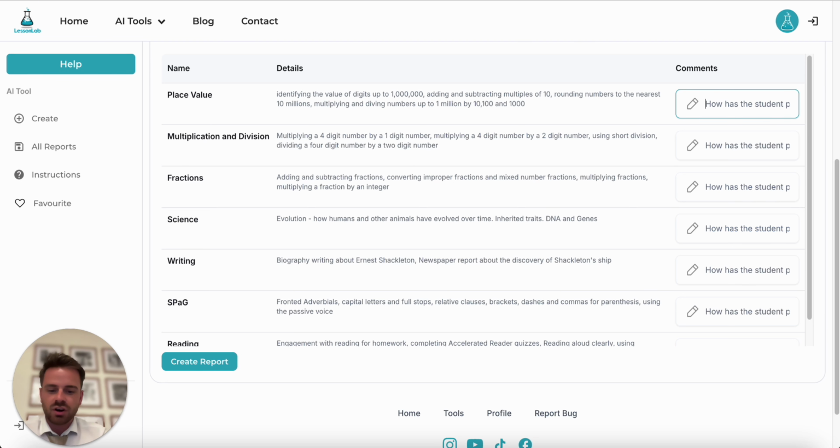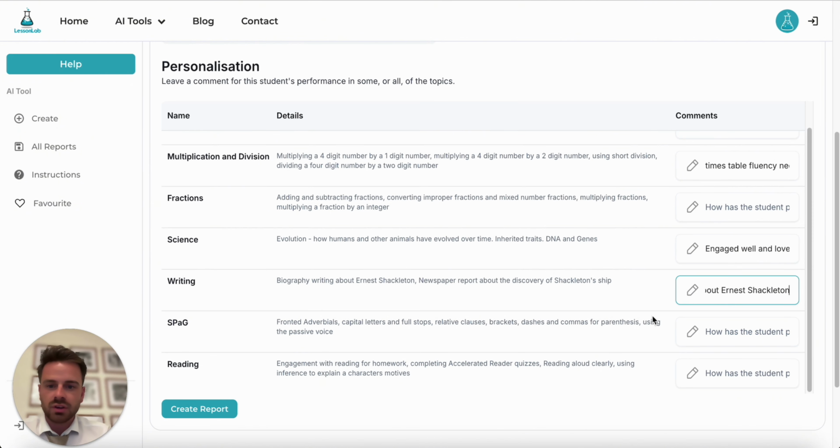So I might just say that this child did really well. Or you can be more specific. So for multiplication and division, I might say their times table fluency needs improving. So I've said here, their times tables need improving to help with these style of calculations. I don't have to fill in something for each box, so I might just leave fractions empty there. Science, engaged well and loved working in small groups. For writing, I might say the handwriting's excellent and they loved learning about Ernest Shackleton. And what we'll do is we'll just leave the rest blank for this one.